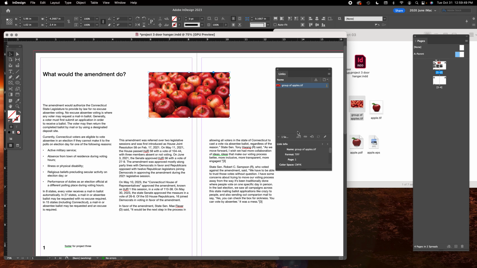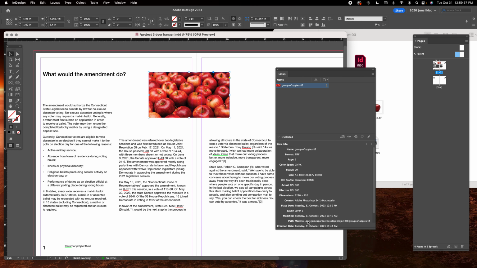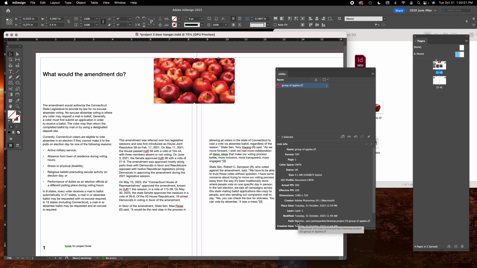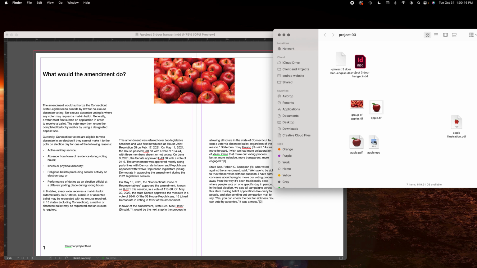Okay. So every time you bring in an image, there's going to be information about that link. It will show you where that file is right here in the path. So you can see that this file is right here on my computer. It will tell me the actual resolution, the effective resolution. It will tell me that it is CMYK, right? So it pulls in a bunch of information for every image that you bring in.